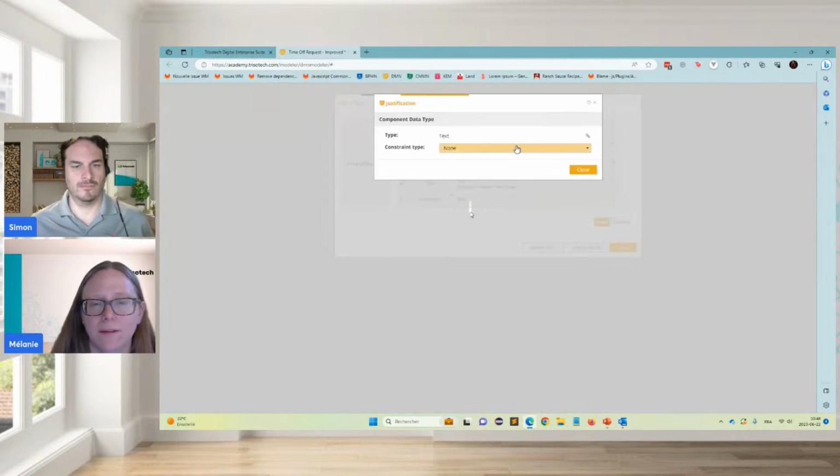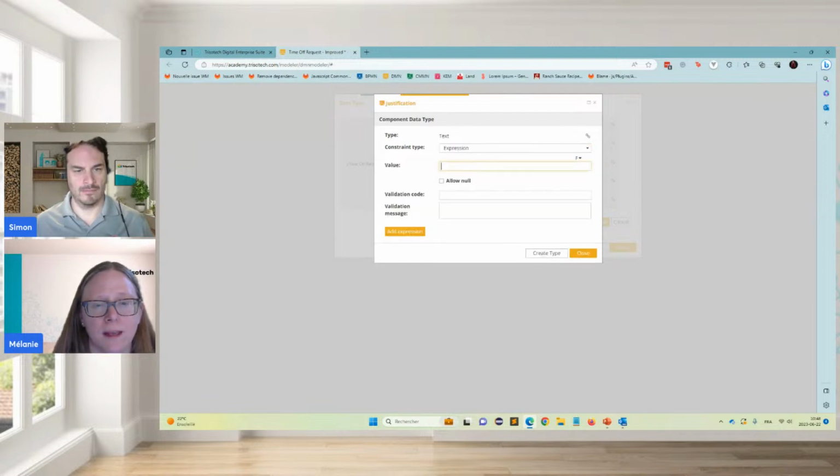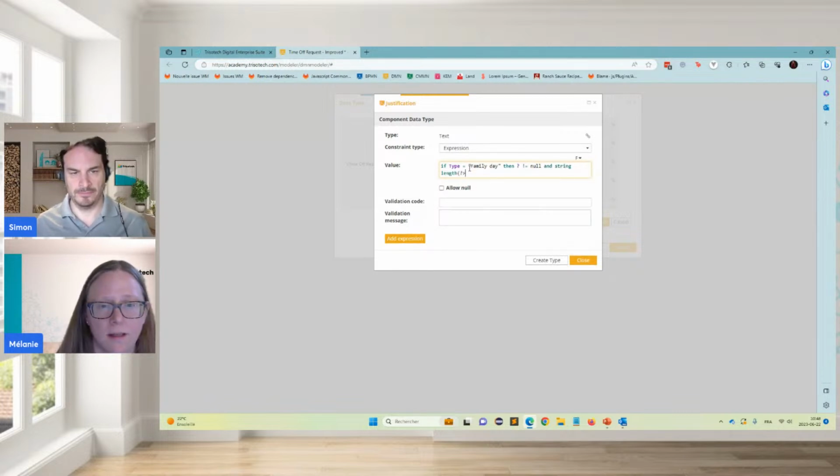So now the other thing that we wanted to change is to get rid of that line in the decision table about the validation. So let's put an expression here as well. And now I'm going to reuse the value of family day. If type is family day, then this must not be null. And, oh sorry, the string length of this, let's say greater than 5. So we have a little something, and it's an actual value.